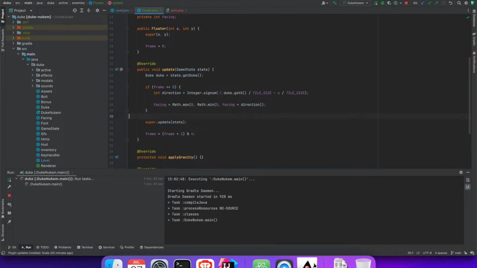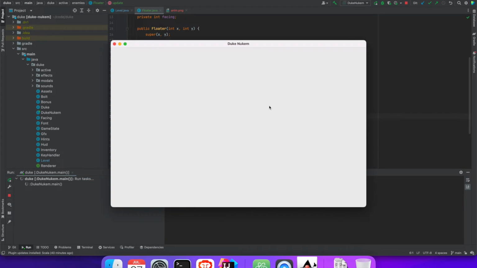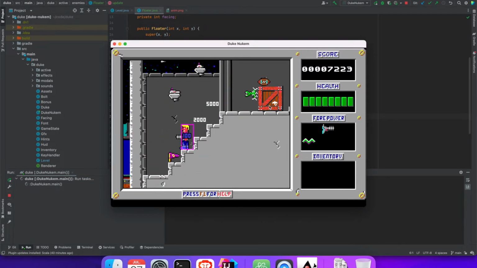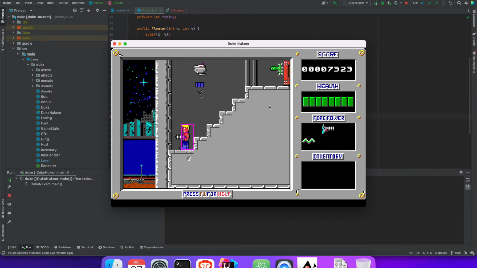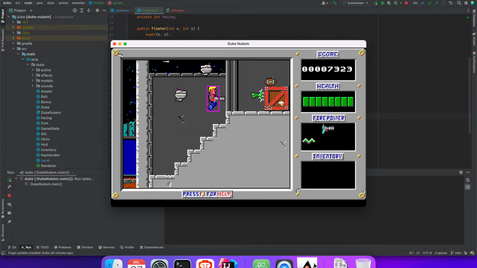Okay, so let's see if this will make these guys turn around and try and face Duke. Here you can see if I stand to the left of this guy, he will move his head to the left, and if I stand to the right, he will move his head to the right.